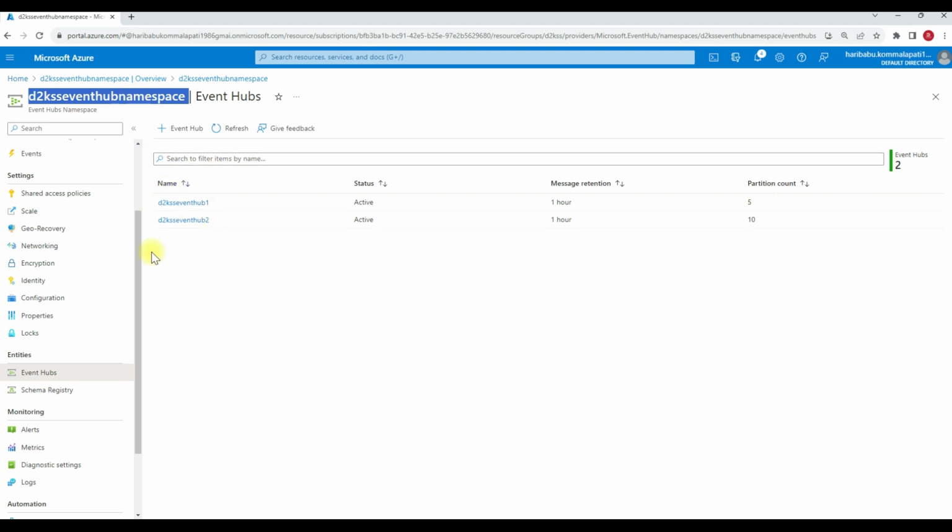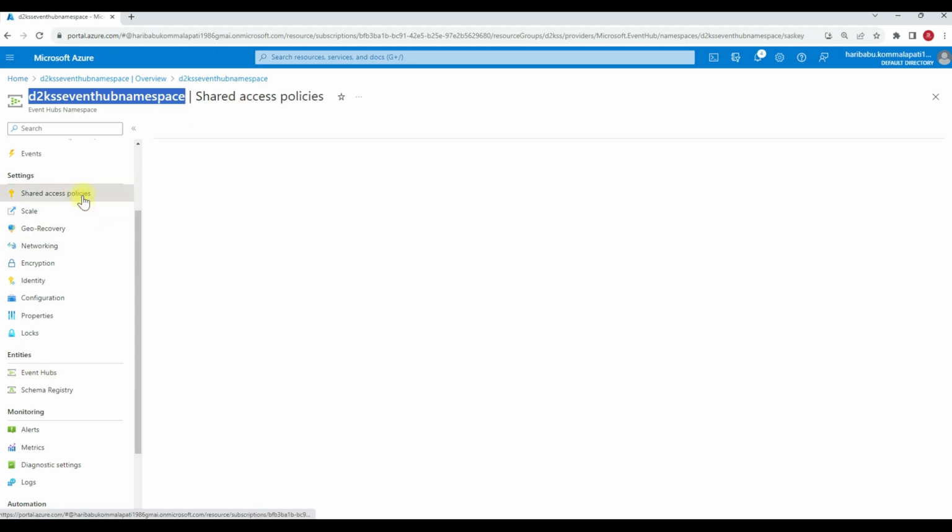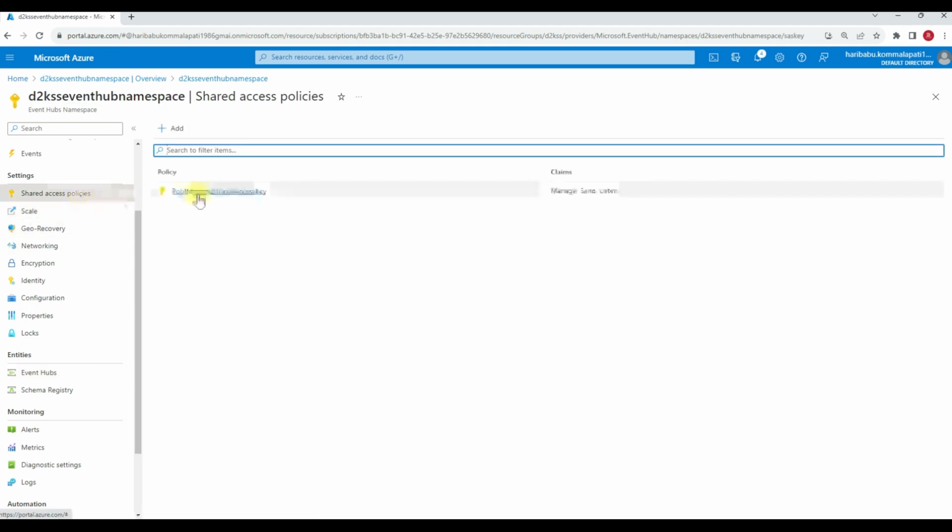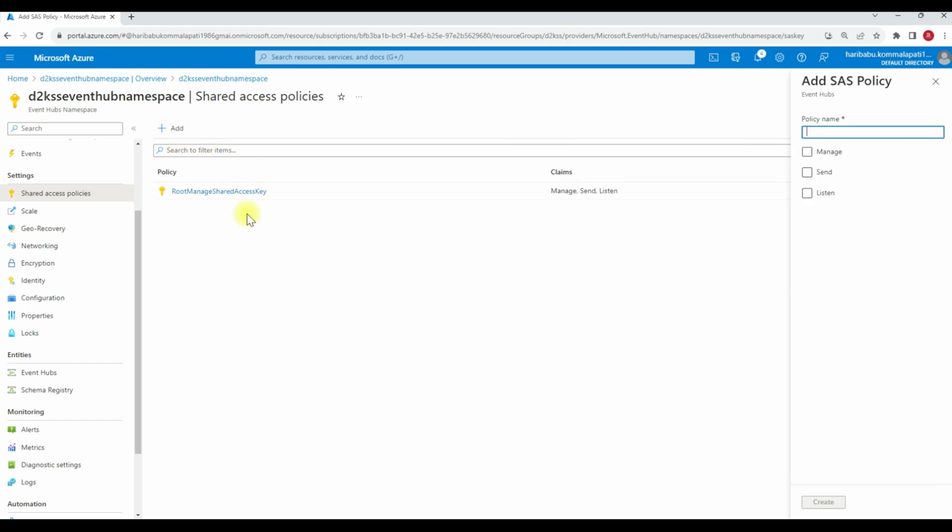If you want to access both event hubs, then you can use the shared access policies shared key. This is the master key which has the claims manage, send and listen. Click on the add button, and you can create your own SAS token for a specific purpose. For example, you want to create a token for the publisher purpose. So I will call this publisher and click on the create button.